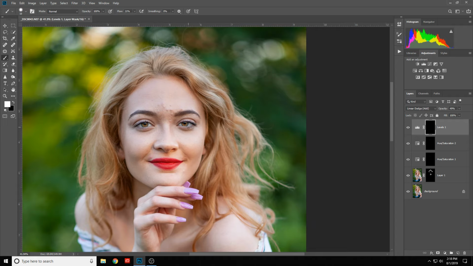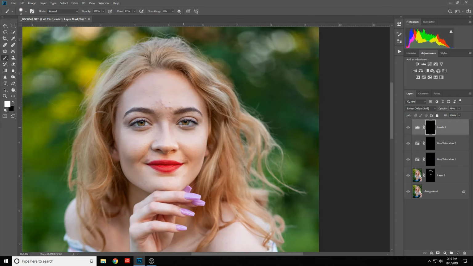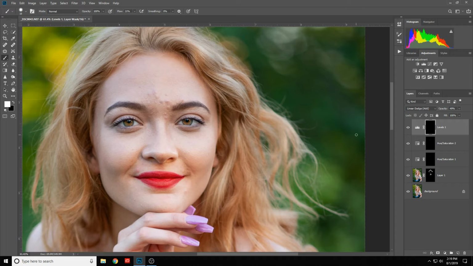Alright, so now we will go to work on some of these blemishes. I have this all set to where I want everything set on this particular portrait. So now I'm just going to go to work on these blemishes, and I'm not going to do every one of them because of it being a video, but this gives you an idea. We'll get some of them and then we'll move on to the next step.